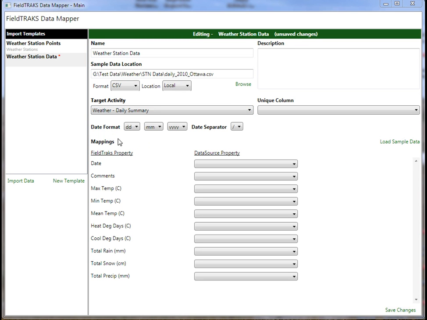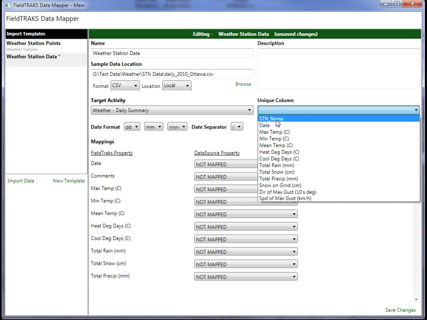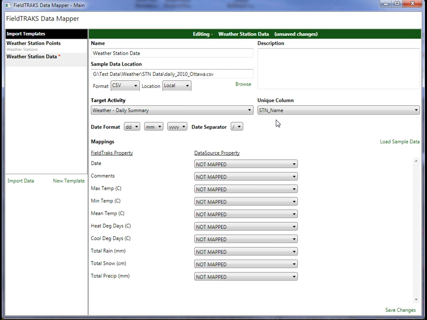Once we've defined the date format, we need to go back, load the sample data, and select the column that will match the data up against the objects in the database. In this case, we're going to be selecting the station name from the CSV file is going to map to the object name, the weather station name in the FieldTRAKS side.